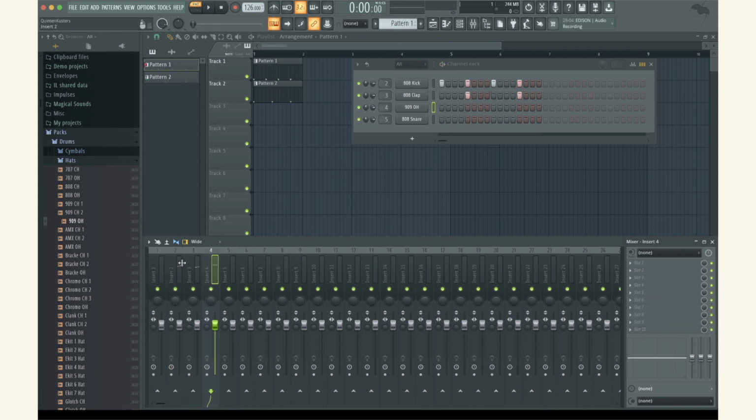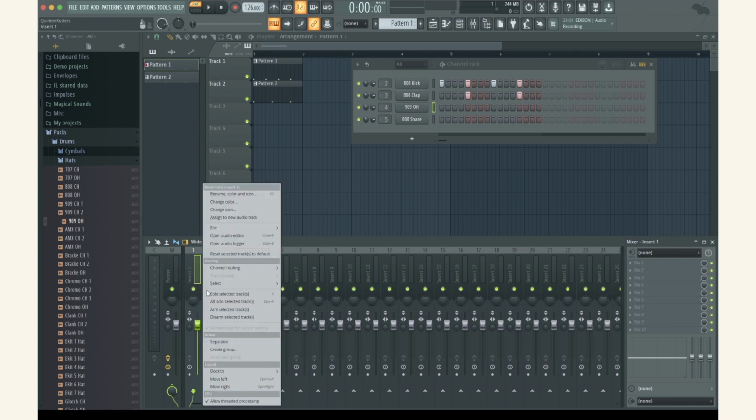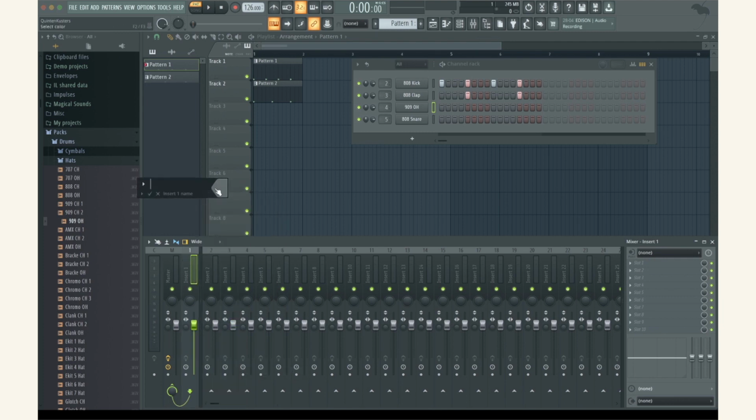Let's pause that. The reason why I left 1 open is because I want to right click it, dock to left, right click it again, rename, sidechain.